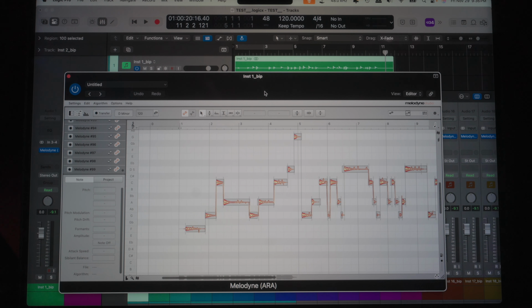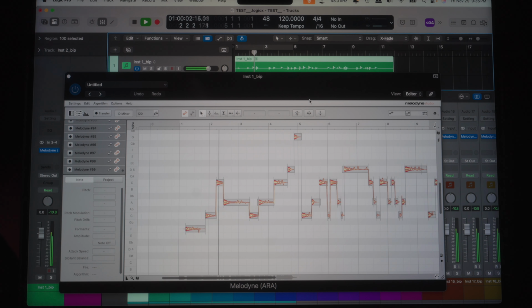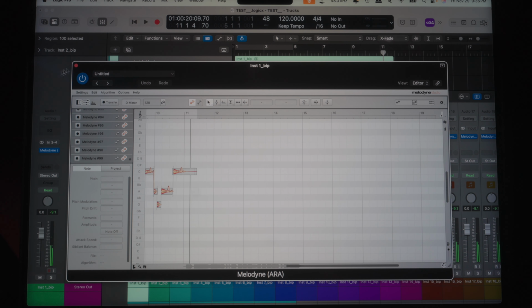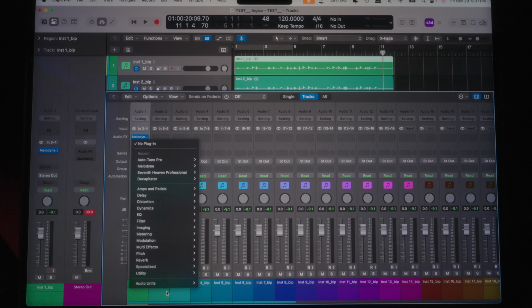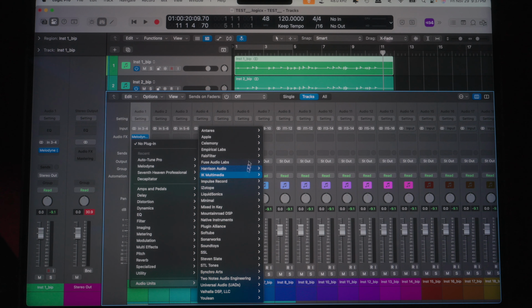And let's listen to that. Did it work? That's just a pitch reel bit. Okay, so all tracks with Melodyne. And let's do compression. Arouser. I'm not sure if this is heavy enough, but let's do Arouser.